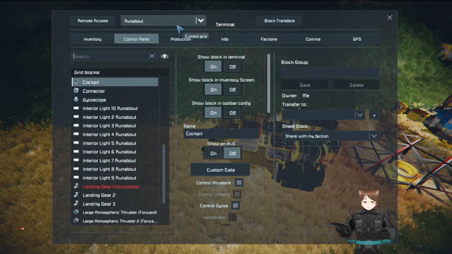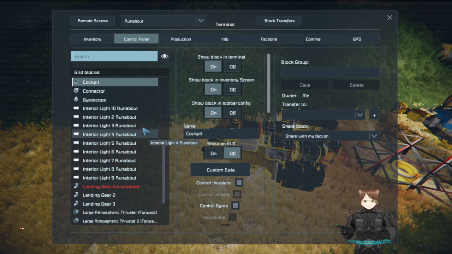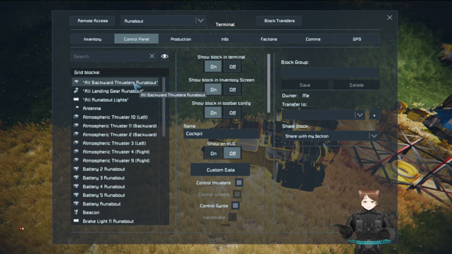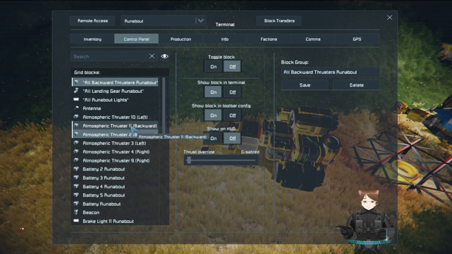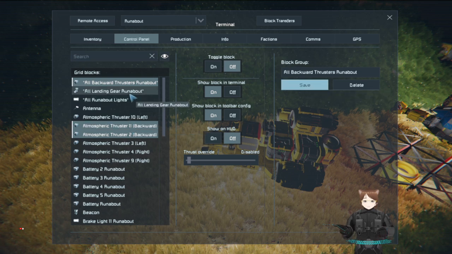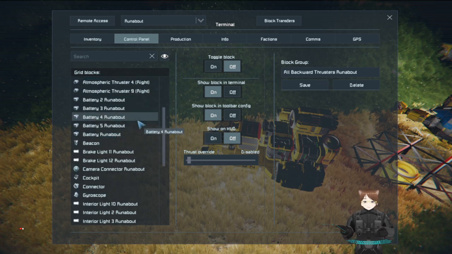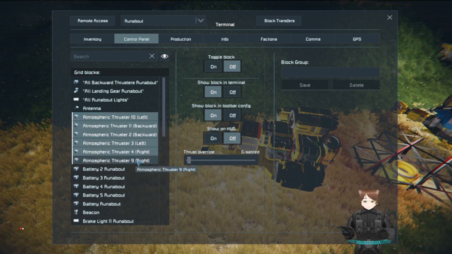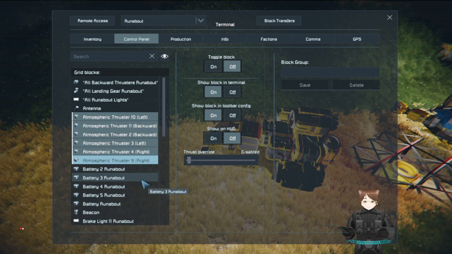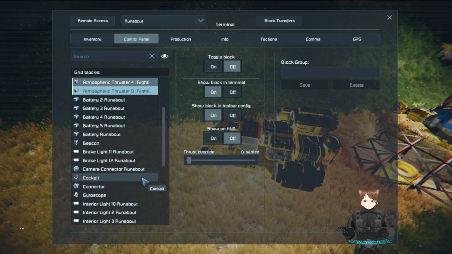I better reprogram this. Okay, what do we got? All backward thrusters. Atmospheric thruster. And that. And save. Backward thrusters. I don't have an all thrusters control. I thought I did. Okay. Atmospheric thrusters. There's no reason why I need to turn all of those off at one time, I don't think.